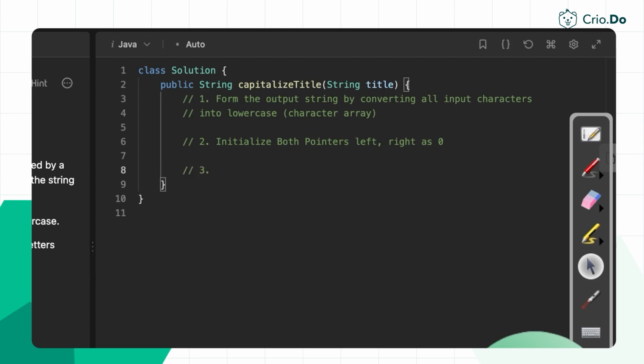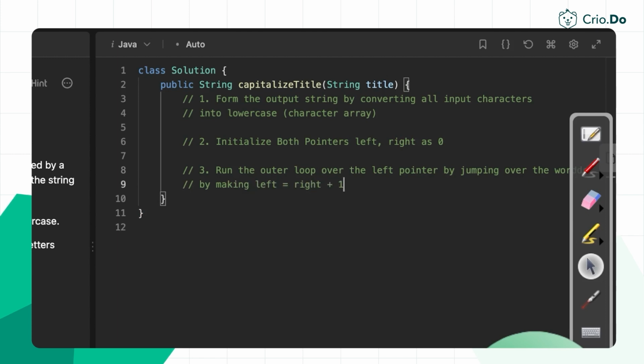Now the third point is that we have to run the two-pointer logic. That is, first run the outer loop over the left pointer. And how can we run the outer loop over the left pointer? By jumping over the words. That is, every time we are going to make left become right plus 1, by making left equal to right plus 1 in the updation condition. What will be the termination? Obviously termination will be till the string's length. So this is the updation.